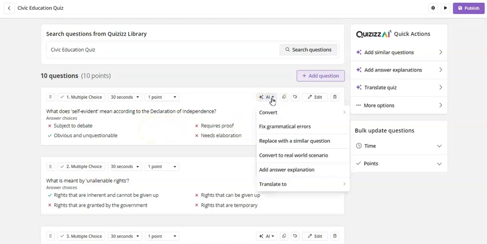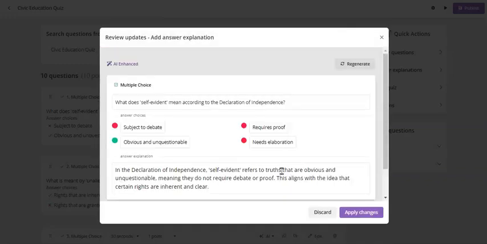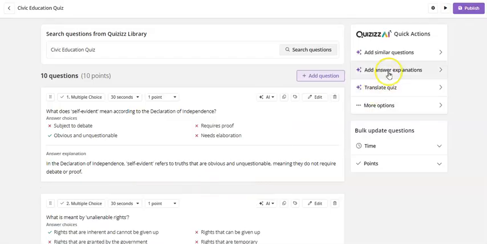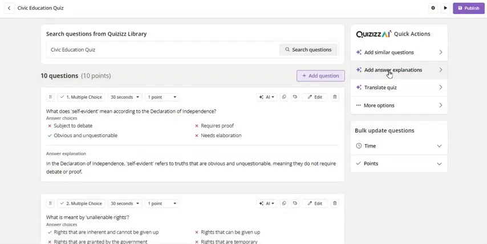Here's where I can add some cool things to it. One of the things that I can add is an answer explanation. And if I want to use this as a lesson that they're going to learn from, that answer explanation is really going to help. AI will actually write it for me. I can edit it. And if I like it, then just click Apply the changes. There's a button that actually lets me add answer explanations to every single question. And then again, I would just go through and check all of those and make sure that they were correct.